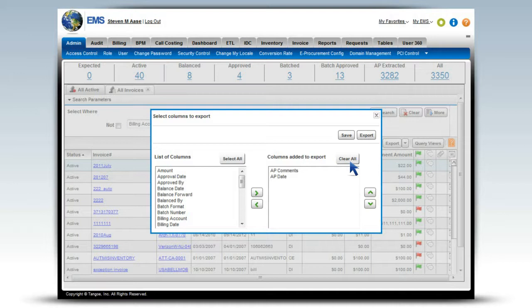If you wish to remove any of the list items, you can select those one by one using Ctrl plus mouse click and hit the button with the less than sign arrow, or simply click on the Clear All button to remove all the selected items at once.